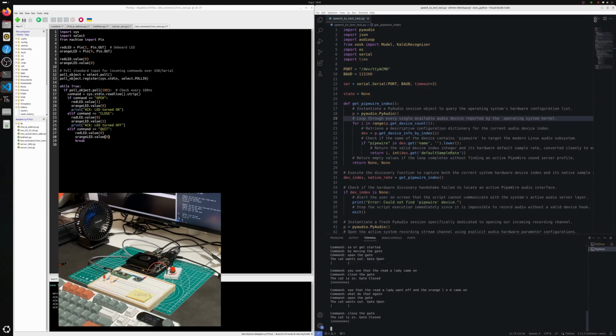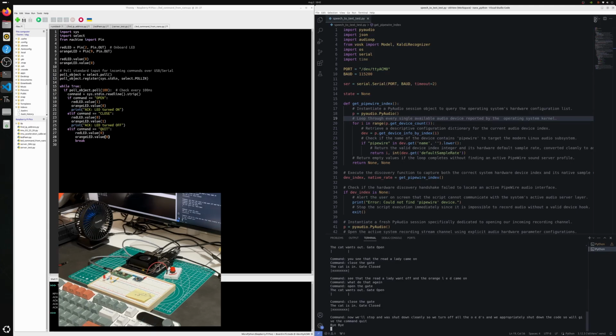Now we'll stop and shut down cleanly, so we turn off all the LEDs and appropriately shut down the code. So we'll give the command quit. Now you'll see that both the MicroPython code and the Nano code have stopped, the LEDs are off, and we are finished with this demonstration.